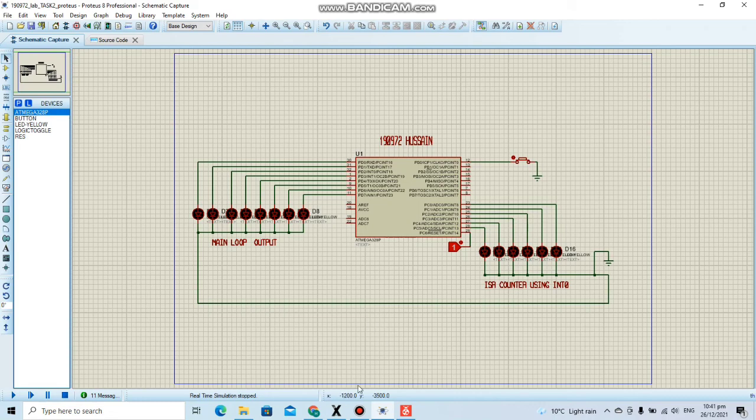So that was all from this lab. These were the two tasks that we need to perform for the interrupt lab. Thank you.